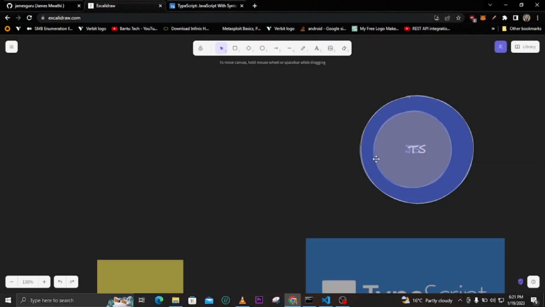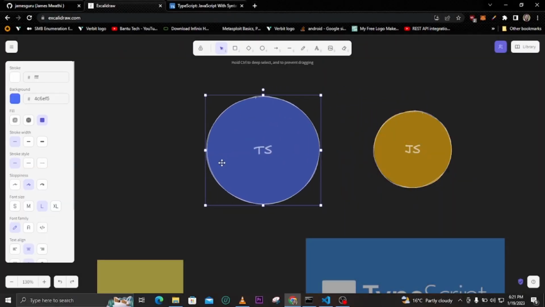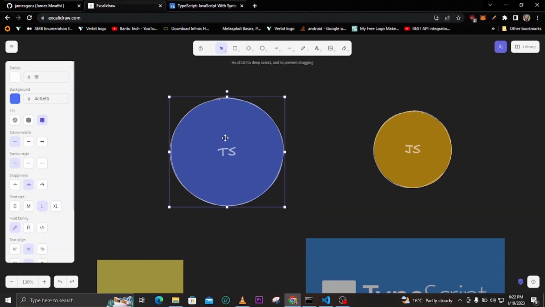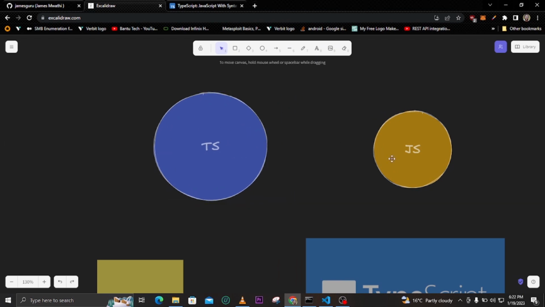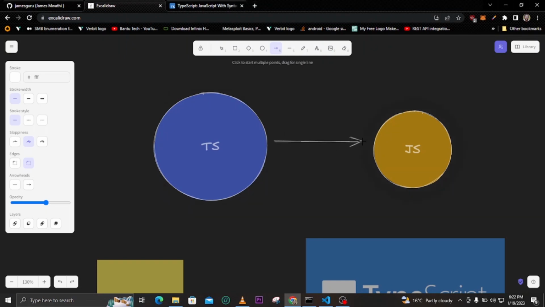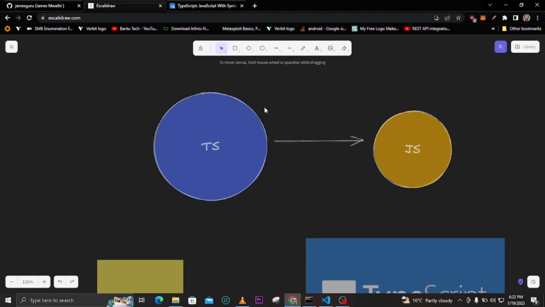So when you write the TypeScript code here, every TypeScript code will be compiled back to JavaScript. And to illustrate that, I'll use this arrow here. Whenever you are writing TypeScript code, it will be compiled back to JavaScript because your browser cannot understand TypeScript, and also runtimes like Node.js won't understand TypeScript. So it must be compiled back to JavaScript.